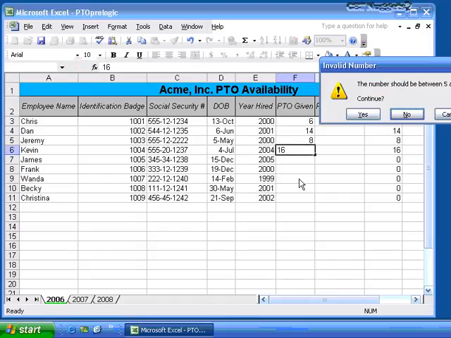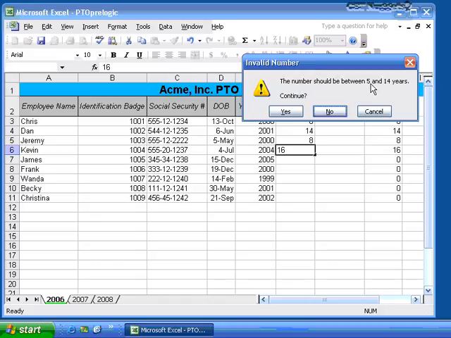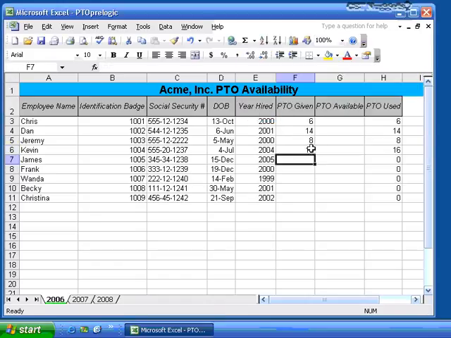And this time I hit enter. This time it says, the number should be between 5 and 14 years. Continue? Now I can say no and it'll take me back, or I can click yes, and look there, it still kept the number. So data validation is not only about stopping somebody from putting some numbers in, it's also about validating whether you want to do something or not and allowing it to happen, but at least you're warning somebody before it happens.